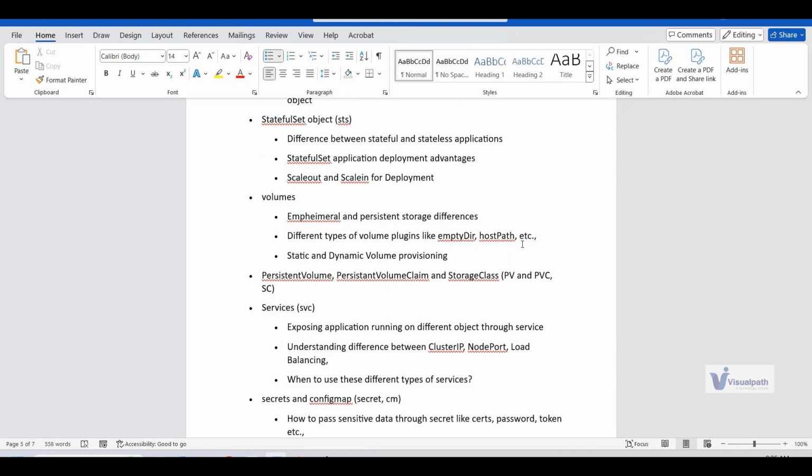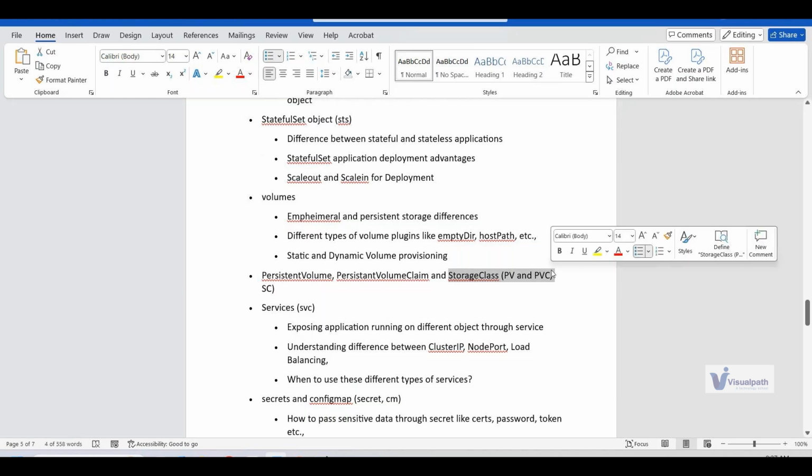Static volume provisioning, what exactly static volume provisioning is, what exactly dynamic volume provisioning is, how it works, what exactly a persistent volume and persistent volume claim is, how storage class is different compared to PV and PVC, and how it works directly with these objects like PV and PVC. That will be a deep dive.